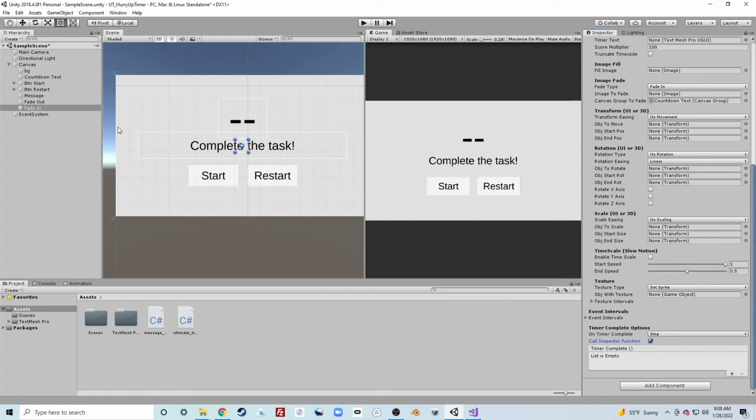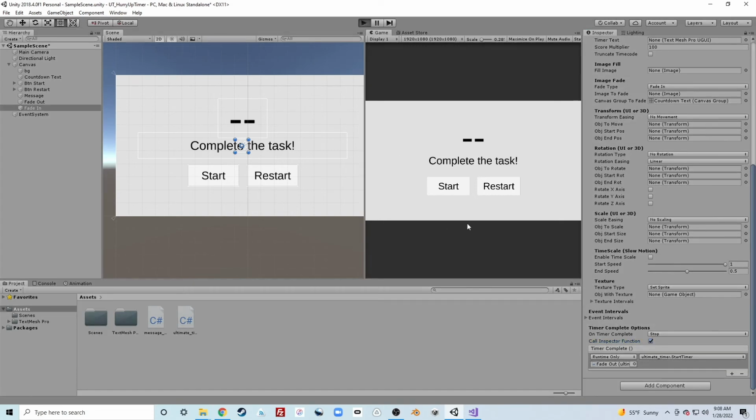We're going to have this call the fade out to start as well. And this should cause a looping fading in and fading out. Let's hit play and see what it looks like. And it looks like our text fades in and fades out perfectly.